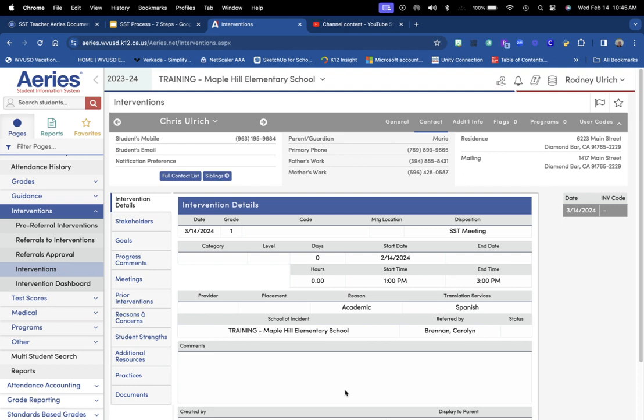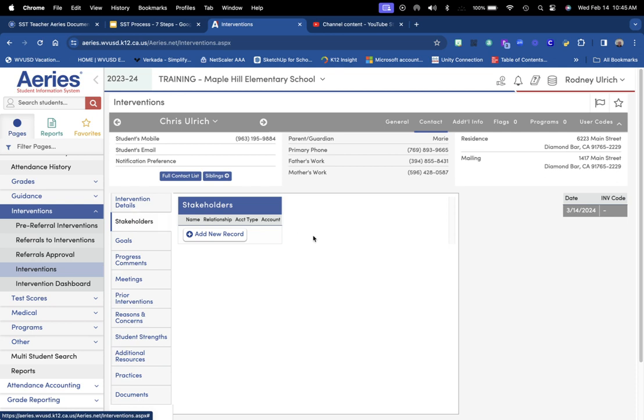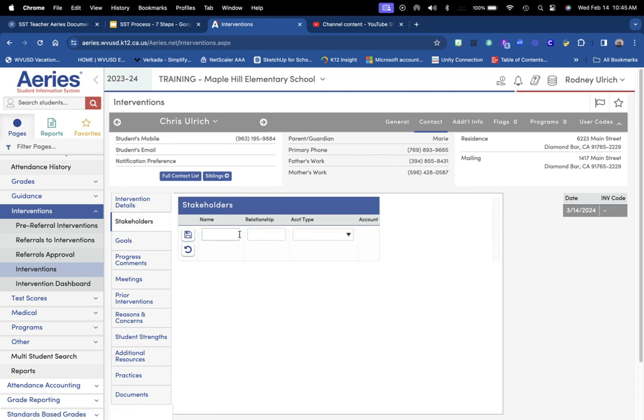I want to point out one additional tab here, the Stakeholders tab. This is for our school employees, where we can link their email account. And by linking their email account, we can search the name and select their email. So here I am going to add a new record. I'm going to use that referral for that specific teacher, Brennan. Relationship is teacher.